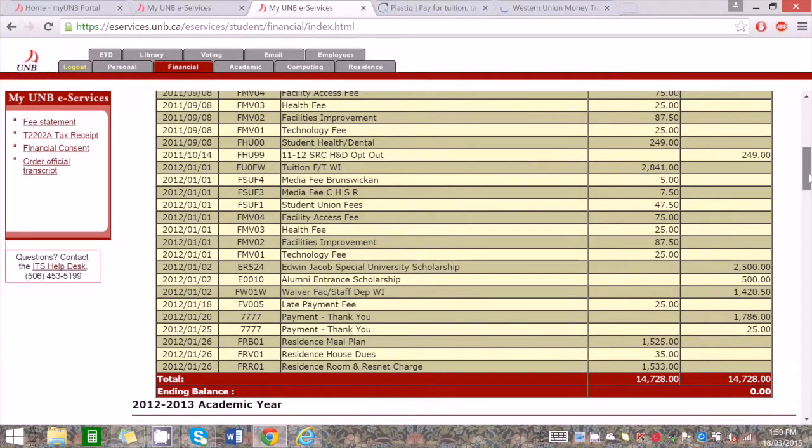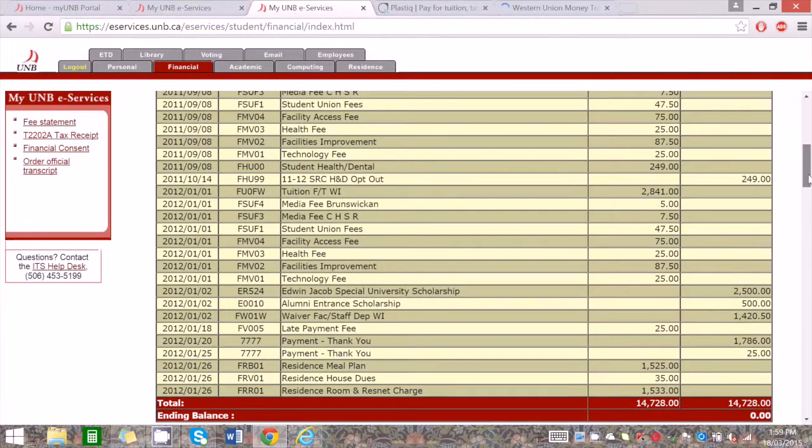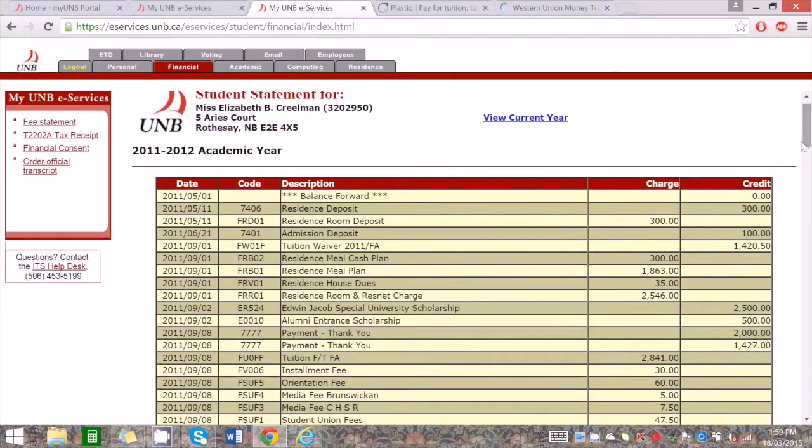So on this account, it'll tally up all the different fees and give you amounts at the bottom, and you want these two to match up because that means that everything has been paid in full.